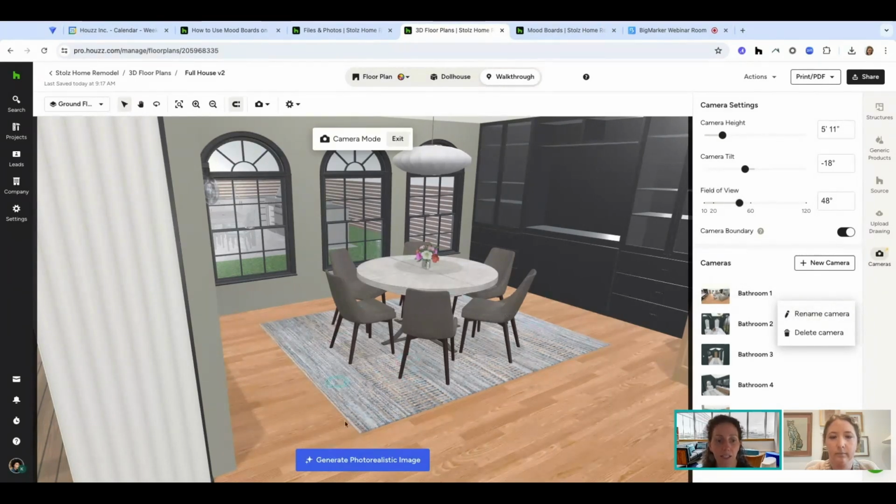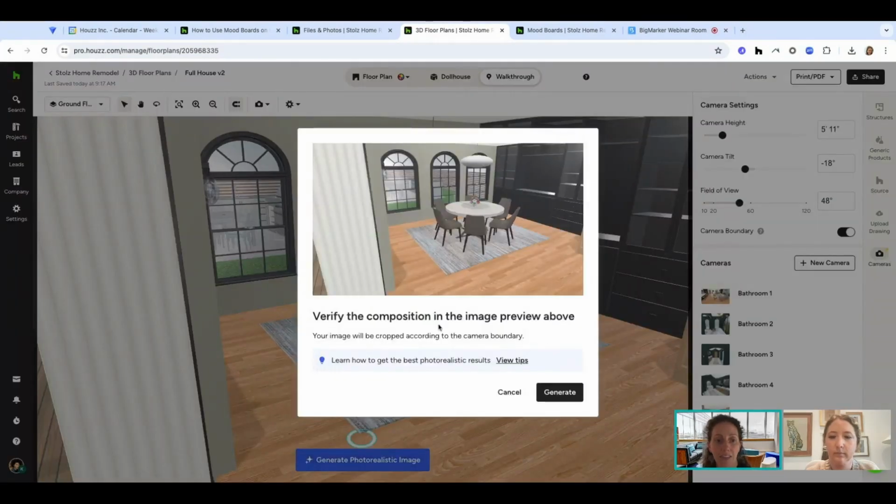And then you click here to generate photorealistic image. And you can verify here the composition. So, yes, that looks good. Or if you want to go back and update it, we also have some tips here that show you exactly how to get the best results from your photorealistic image. But I think this looks good for now. So we'll click generate.